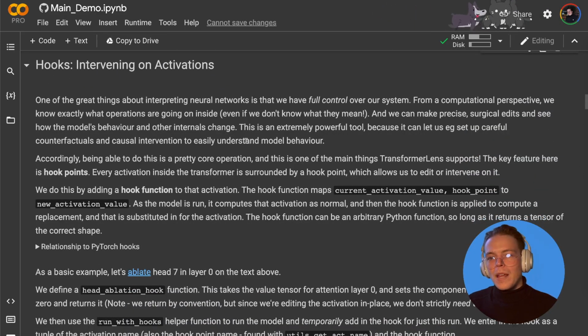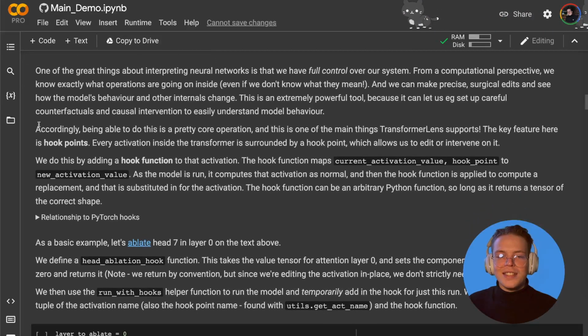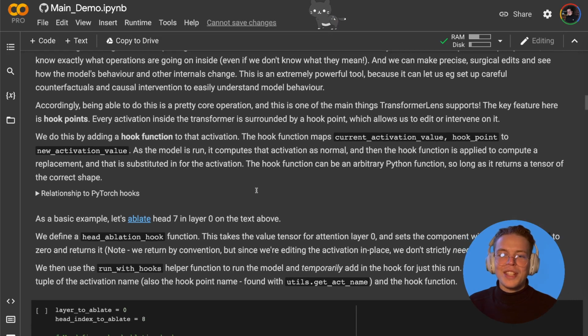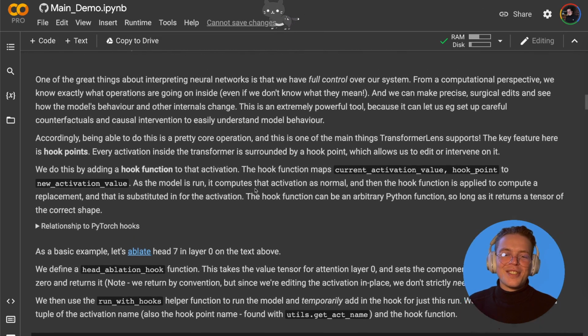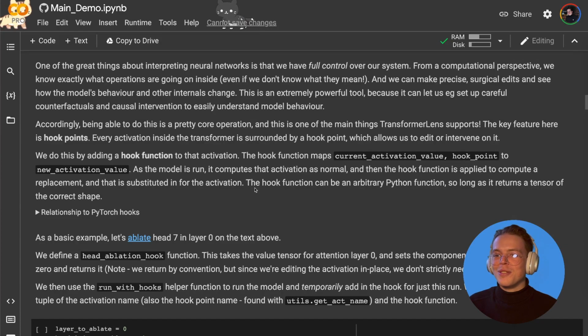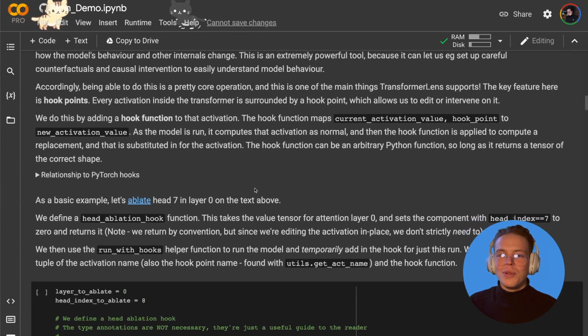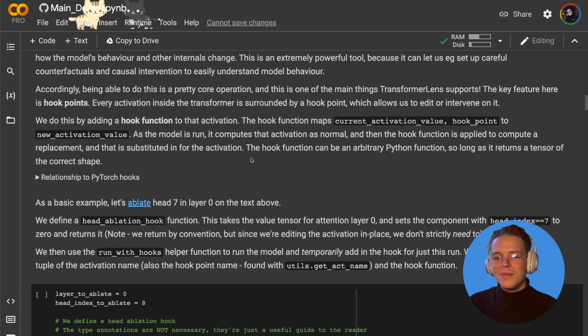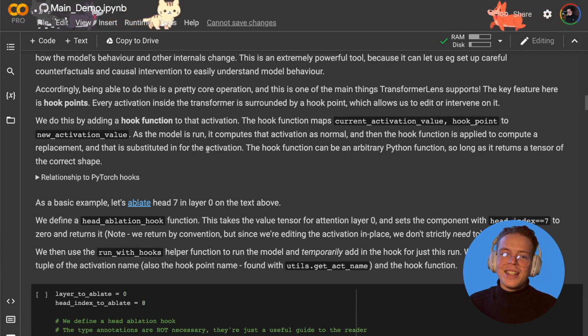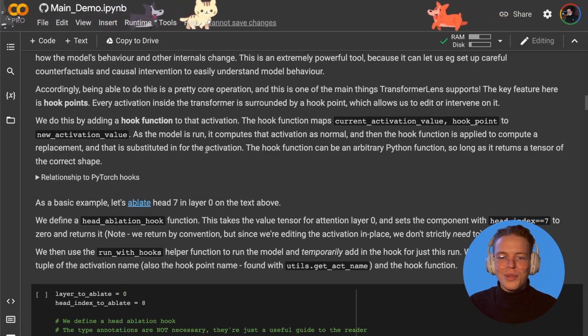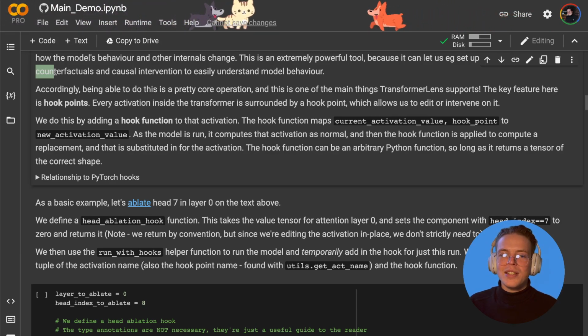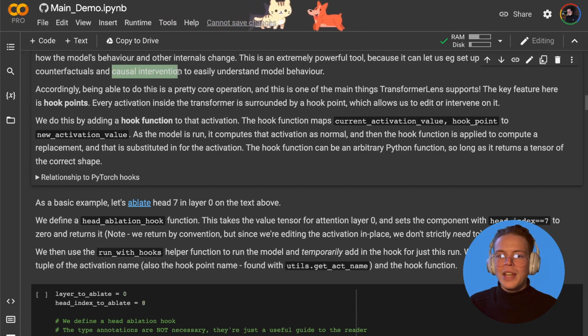And now, another really useful function are the hooks. And this is one of the great things about neural networks: we have full control over our system, which we definitely don't in neuroscience. So we can check and we can do surgical edits. One of the optimal things in science is to get a counterfactual of what has happened. So can we get a baseline, a control group, an experimental group? In this case, we can simulate that by running counterfactuals and doing causal interventions on the neural network.